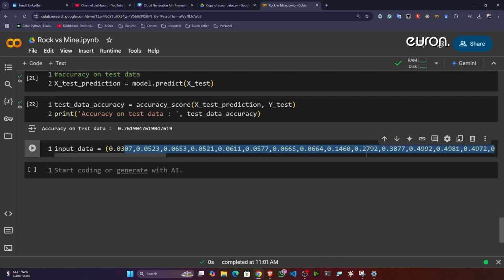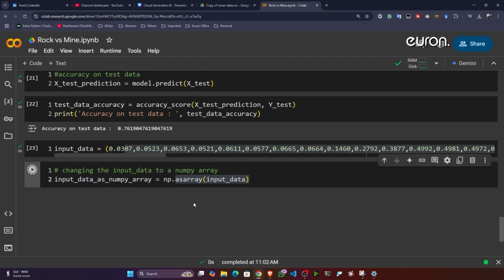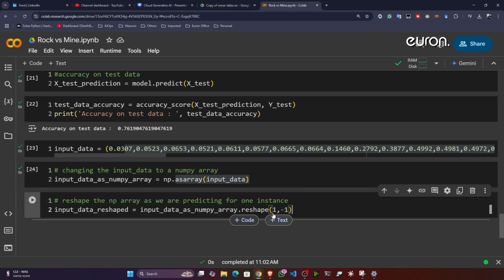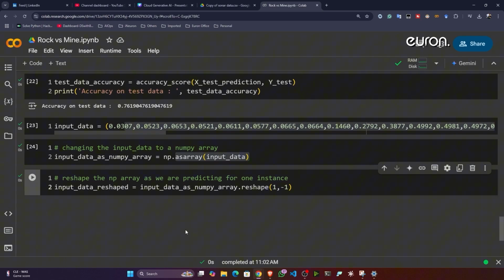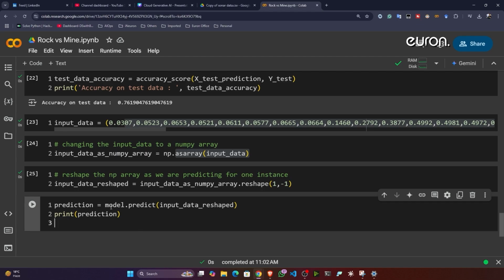Okay, now first of all we have to convert this data to the numpy array. So you can see I'm converting to the numpy array. Then after that I have to reshape it. Okay, because here I only have one record, that's why I have to give 1, minus 1. Okay, so it will reshape the data. Then after that I will pass it to my model. So here you can see model.predict, and here I'm passing the data. Now it will give me the prediction.